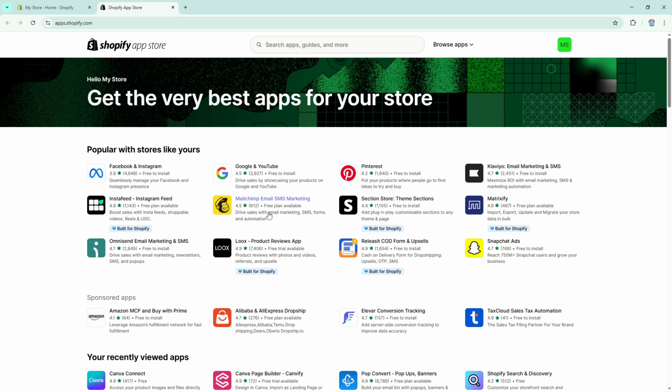Now comes the fun part, browsing through the apps and picking one that fits your needs. The possibilities are vast, from marketing tools to customer service support and everything in between. For today's demonstration, let's keep it simple by choosing an app for integrating Google and YouTube services. Find it in the list and click on it to learn more.